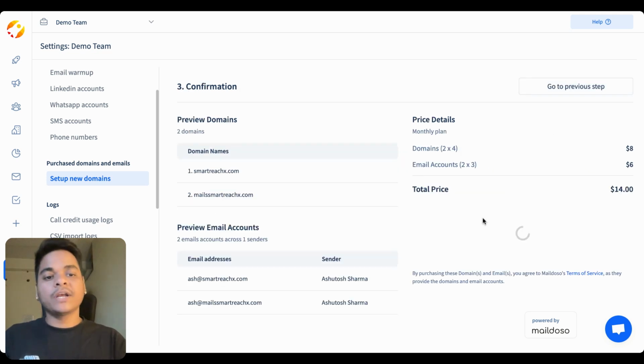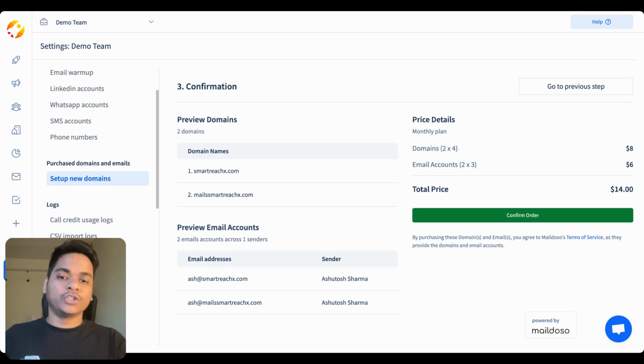The next step is where you get to know the summary of your complete domain and email purchases. So we've got 2 domains and 2 emails, and here is the summary. As mentioned, each domain is priced at $4 and each email is priced at $3.